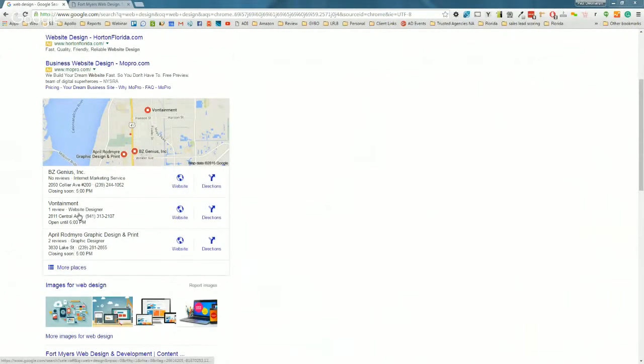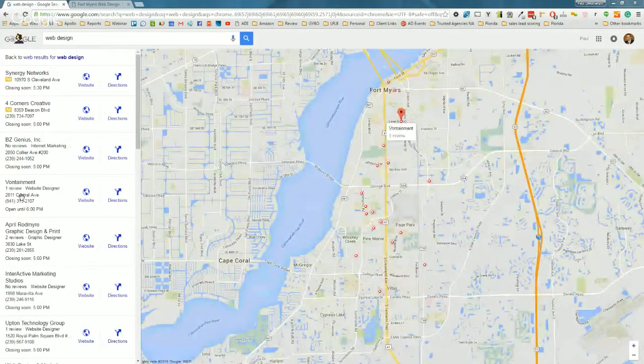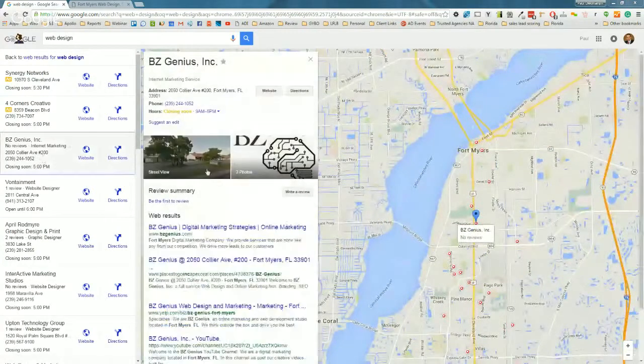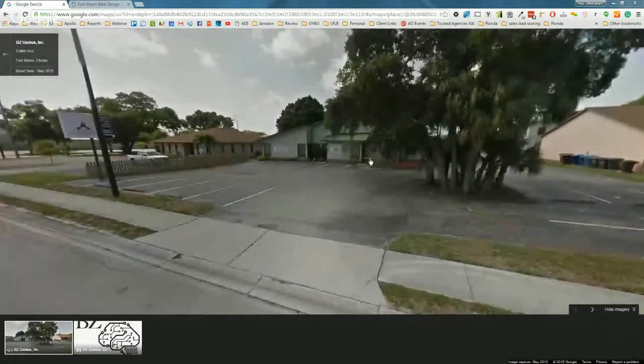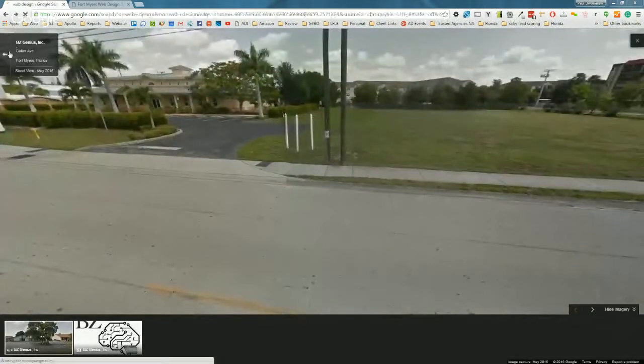So if I'm not in this as a web designer in the Fort Myers area, I should really be. I should click on this and see if these first 3, BZ Genius, these 3 guys are actually located at these addresses. So I'm going to click on this first one. Look at this. The very first result, oh, maybe they're here, maybe they're not. It looked like a neighborhood from the first look.